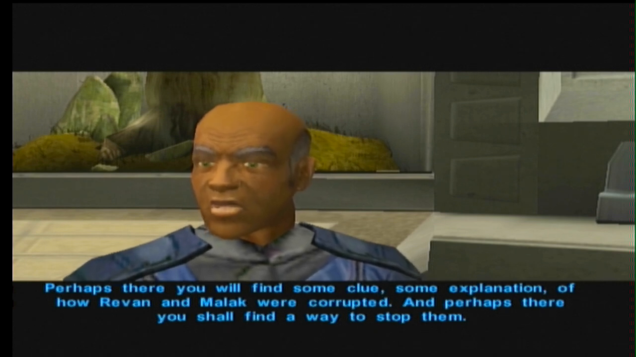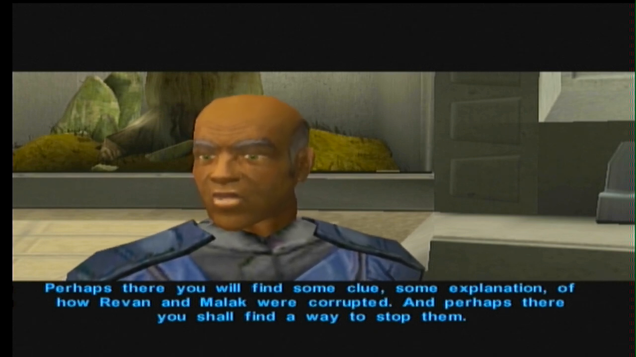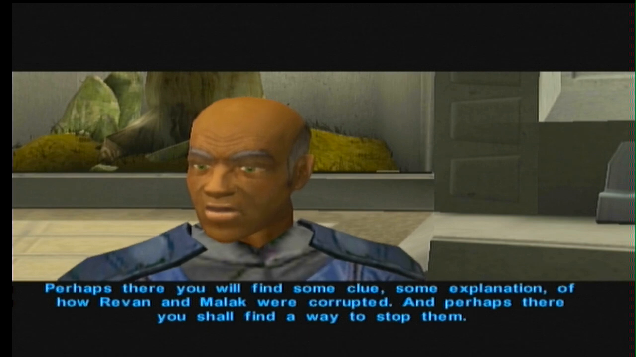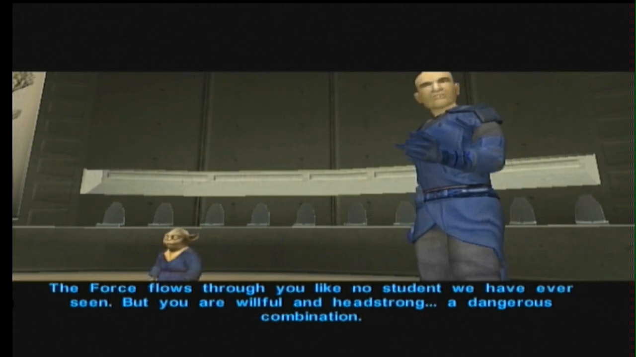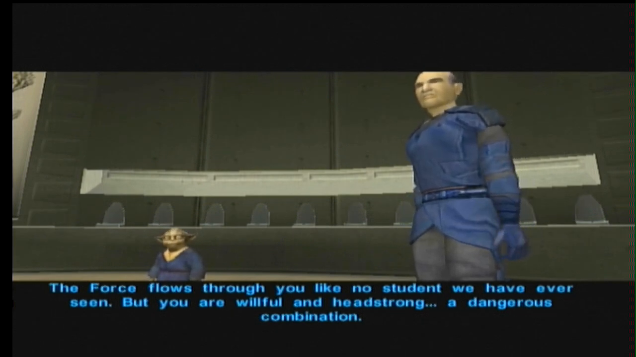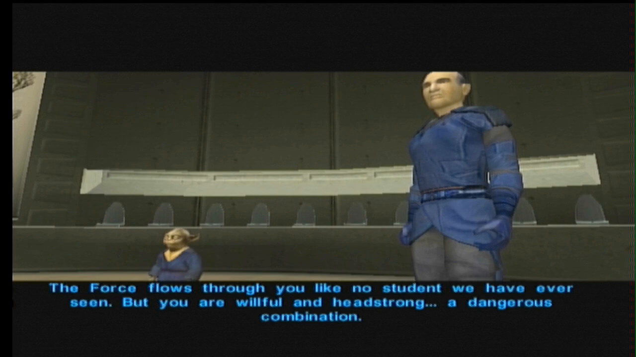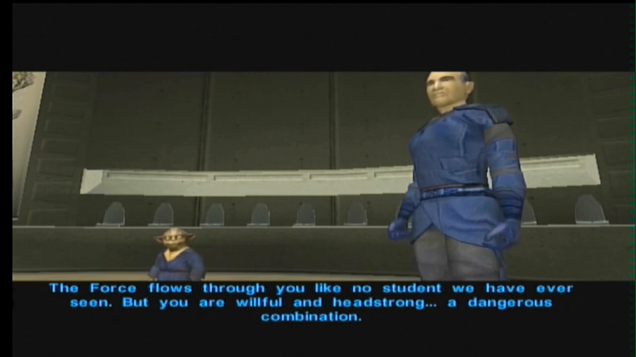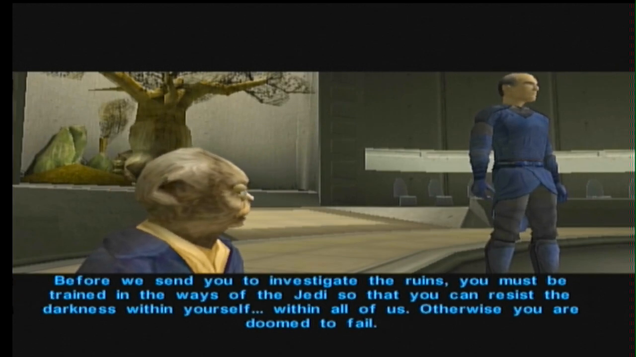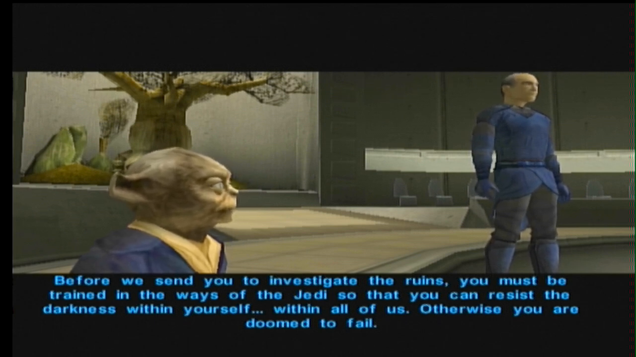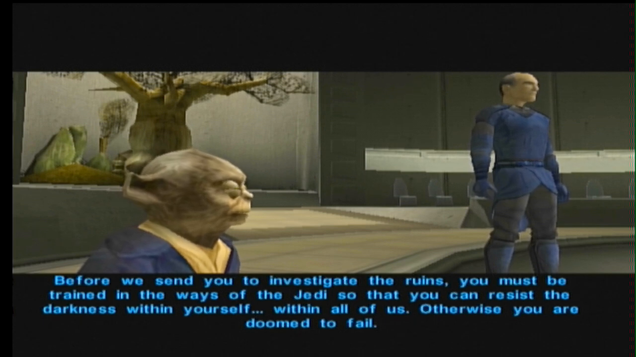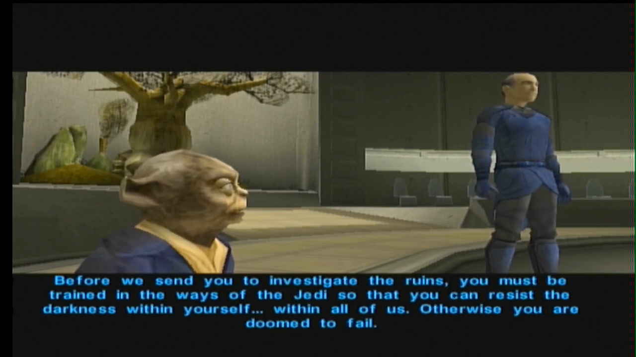And perhaps there you shall find a way to stop them. The Force flows through you like no student we have ever seen. But you're willful and headstrong, a dangerous combination. Before we send you to investigate the ruins, you must be trained in the ways of the Jedi, so that you can resist the darkness within yourself, within all of us. Otherwise, you are doomed to fail.